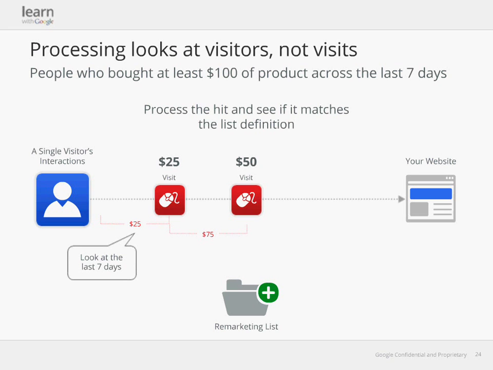So now when a third visit occurs and they spend $50, again, when we look at this visitor, not just the individual hit or the individual visit, when we process this visit, we will see that this visitor actually spent $100 over the last 7 days of interactions with your website. So this is a really key principle in terms of understanding our system, that we're not just looking at hits and visits, we're actually looking at visitors. And we think this is a real unique power and capability that makes us unique and interesting within the marketplace.